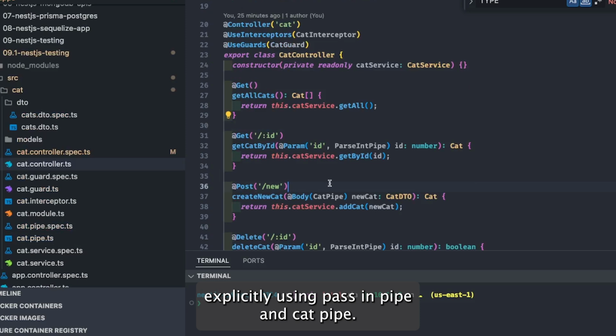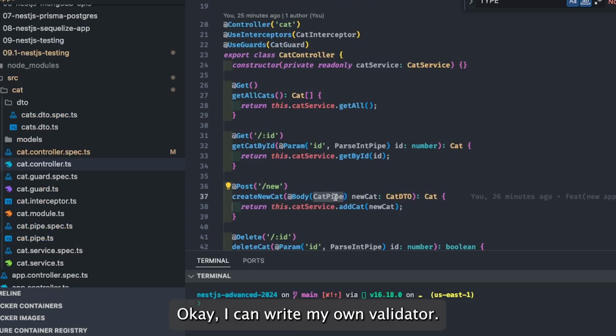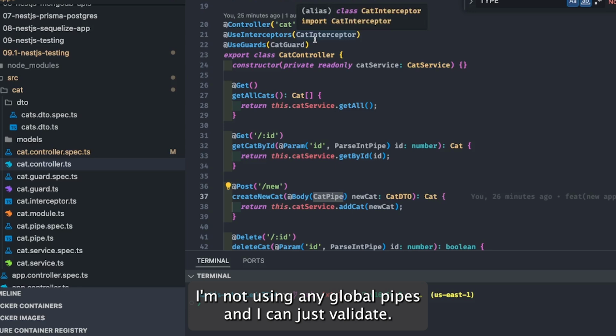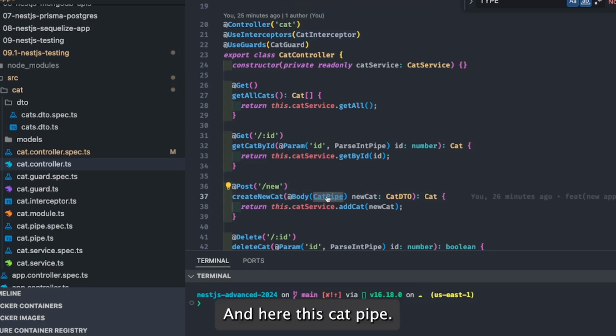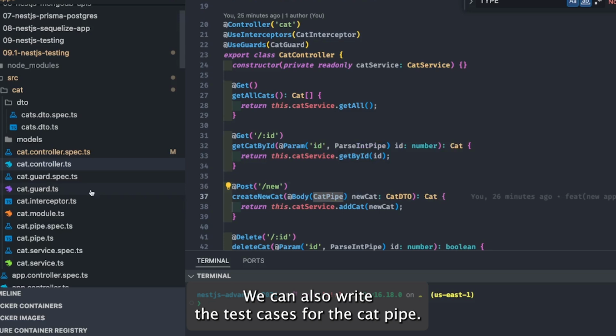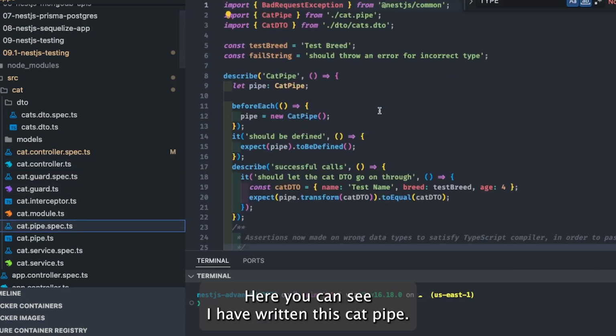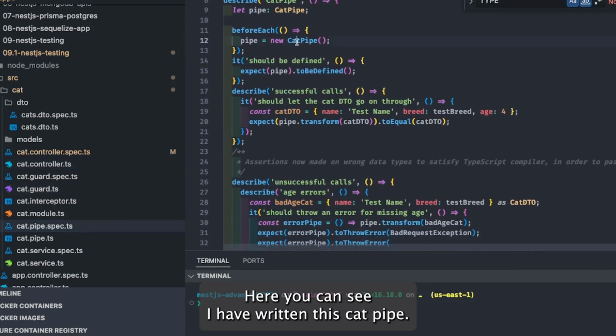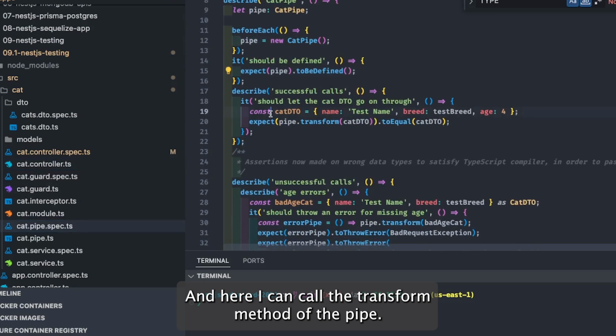So here I'm explicitly using the parseInt pipe and the cat pipe. I can write my own validator. I'm not using any global pipes, and I can just validate. And here for this cat pipe, we can also write the test cases. Here you can see I have written this cat pipe. It should be defined, and here I can call the transform method of the pipe.